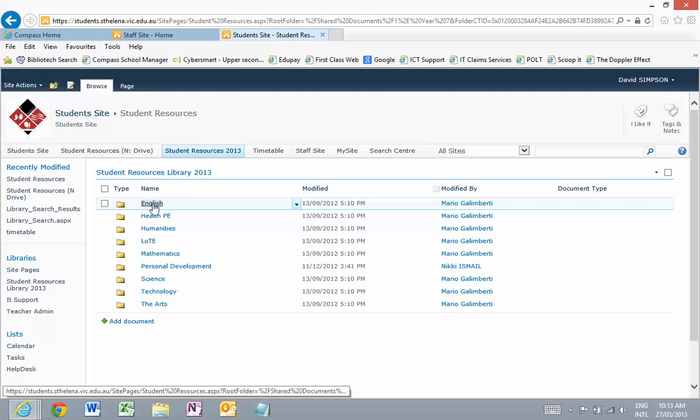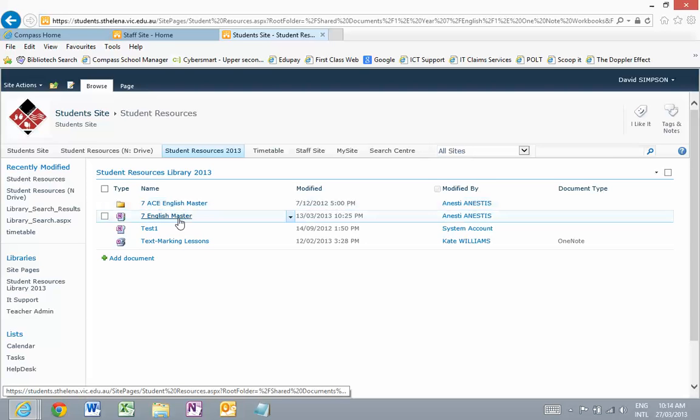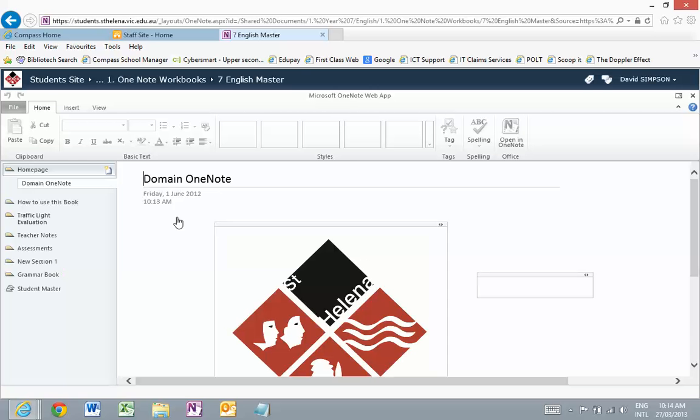I then select English. Now the OneNote workbooks are kept in the folder at the top, and I'm going to open this one here called 7 English Master. What this does is open the Year 7 English Master OneNote on the internet.